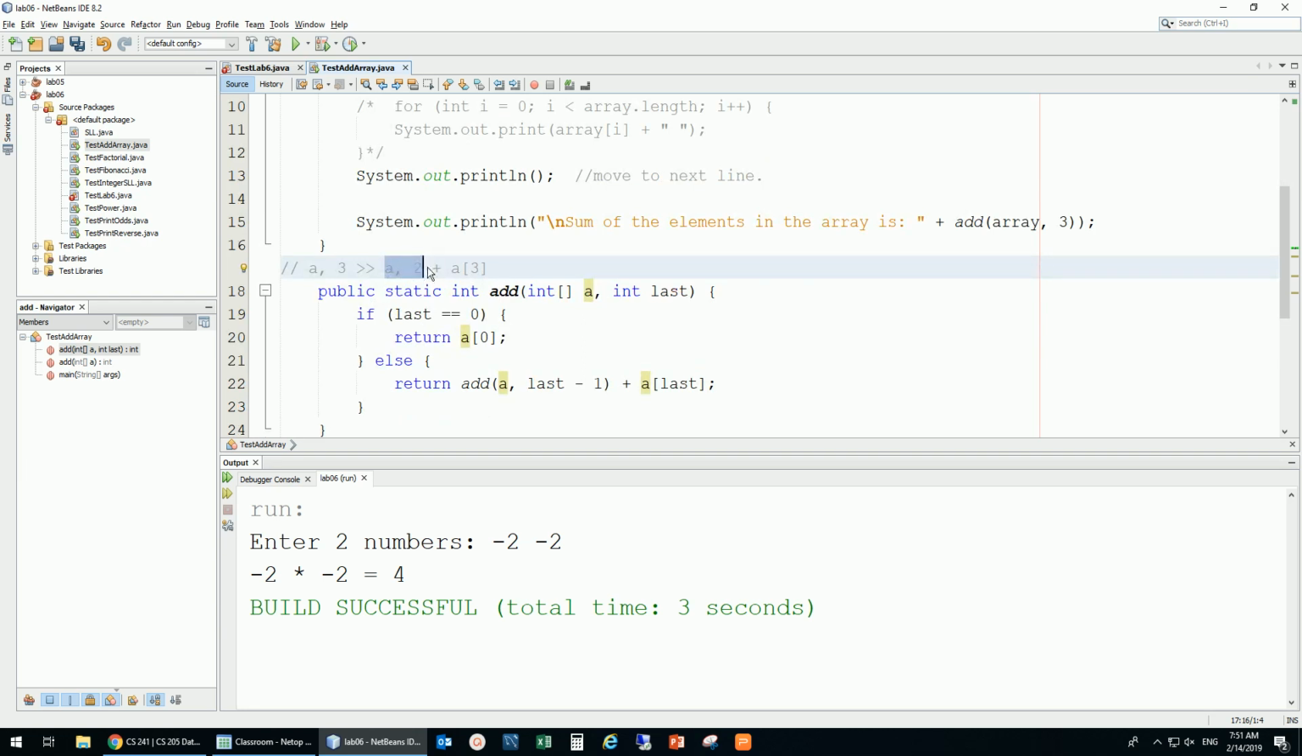So this is going to be a1 plus a2. Now this a1, is 1 equal to 0? No. So this a1 is going to call again a0 plus a1. Now a0, what is it going to give me? Is this equal to 0? Yes, so it's going to return a0. And this is what it does.